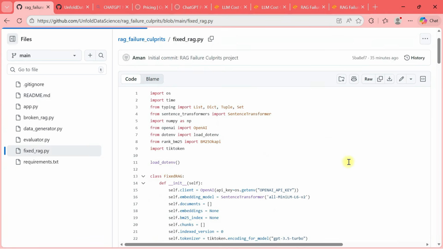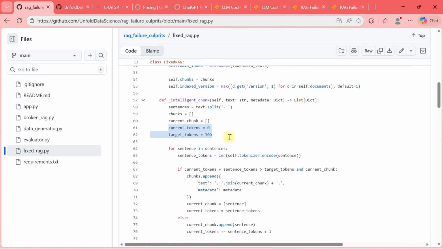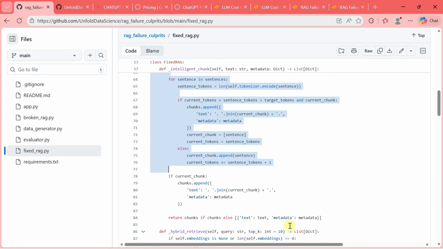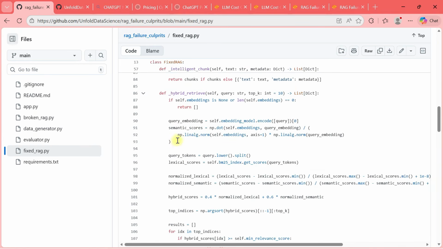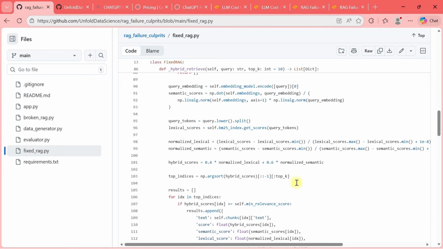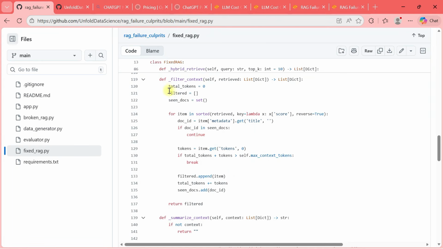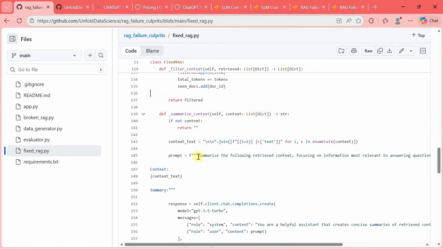So if you go here, right, again intelligent chunking, right? So if you see current tokens, target tokens, it will limit your context length. And then in the hybrid return, right? So basically these things are coming from the top, that we are doing two kinds, BM25 and this one. So here filtering context is also happening. It will take the items and see the previous token and this token, and it will return you the filtered result, and then it will summarize the retrieved context, focusing on the information most relevant.